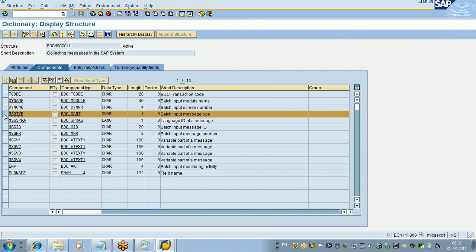You can append this into a separate internal table. This record you append into a separate internal table. Finally, once it is over, download that internal table. BDCMSGCOLL has a message type. So check if this message type is E, that is, if the table message type is equal to E, then put the work area into another internal table, some new internal table.